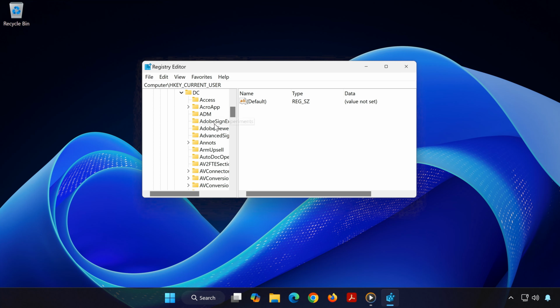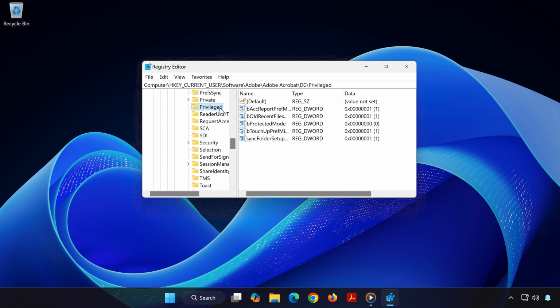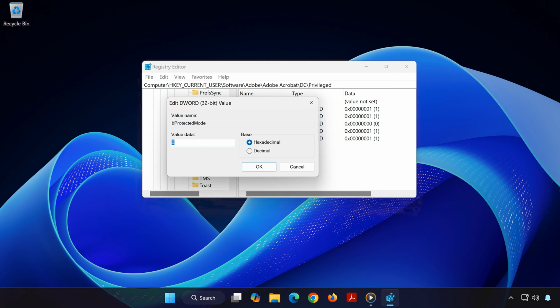Expand Privileged. Locate Be Protected Mode. Double-click it and set the value data to 0. Click OK, then close the editor.